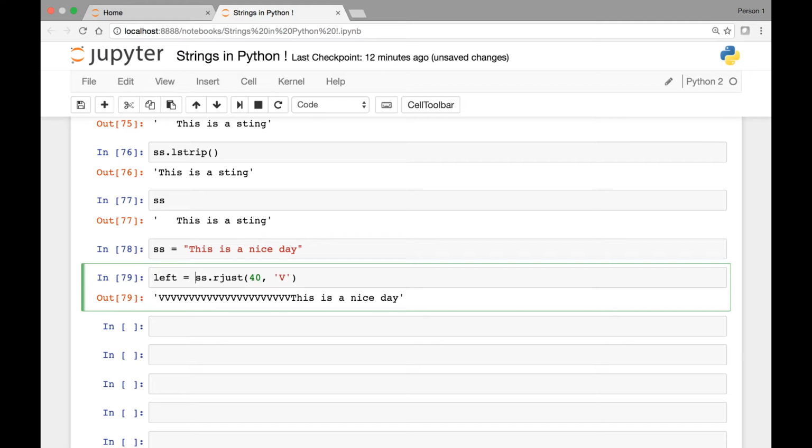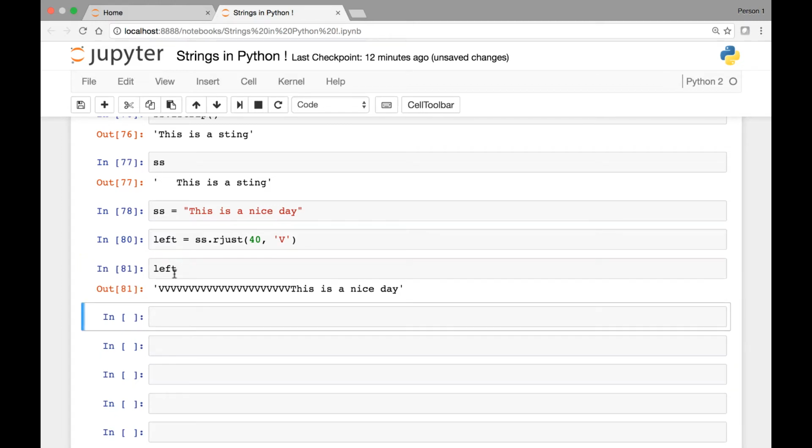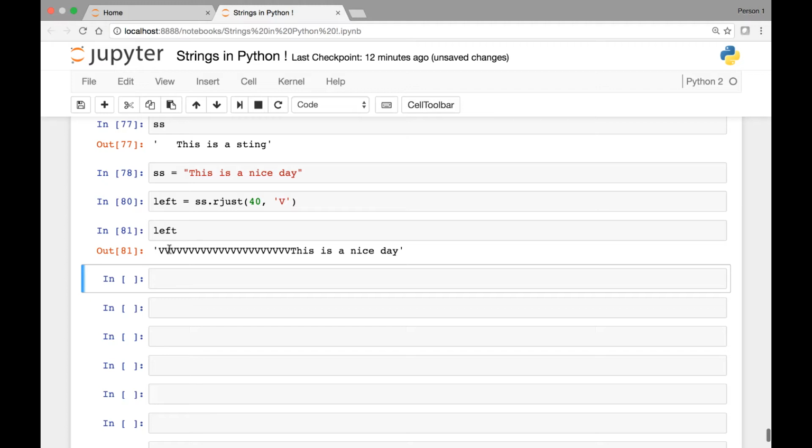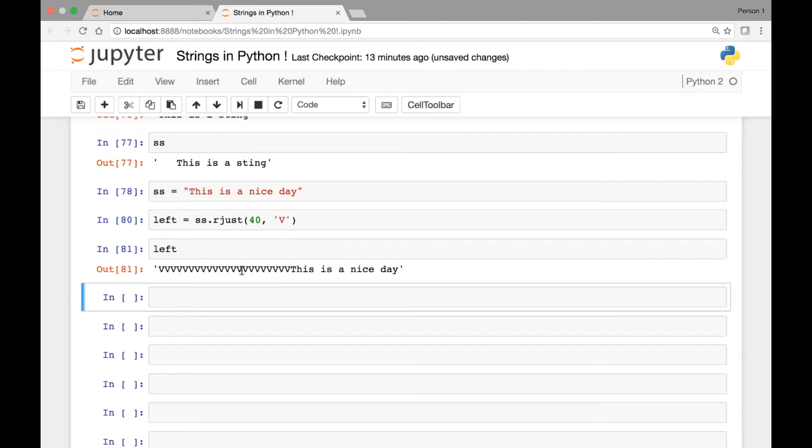in a variable called left. So now if I call my string left, we get V. This is a nice day. So now what we'll do is we'll call the left strip method on the string and remove all the V's. Remember, by default the left strip method removes empty white spaces.